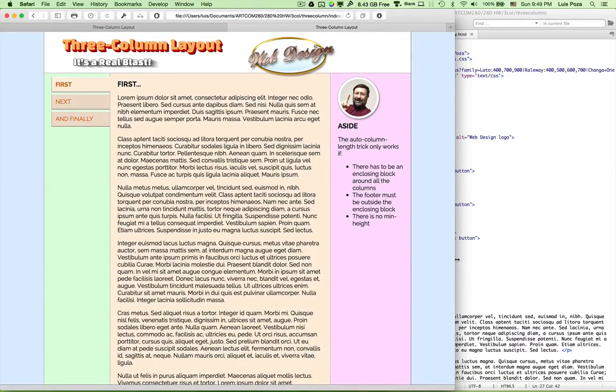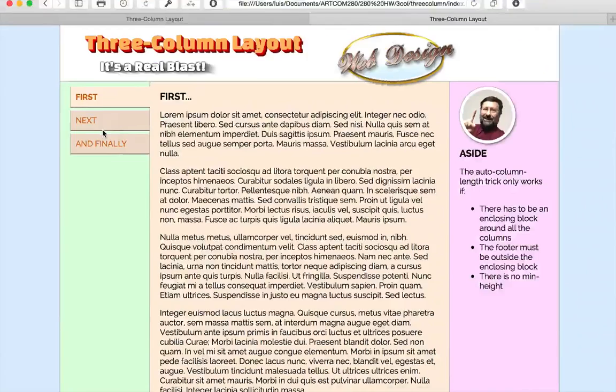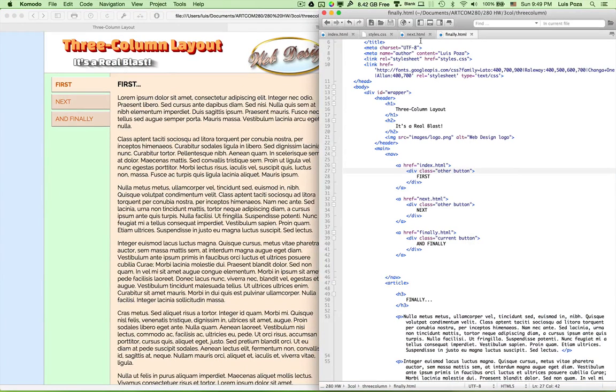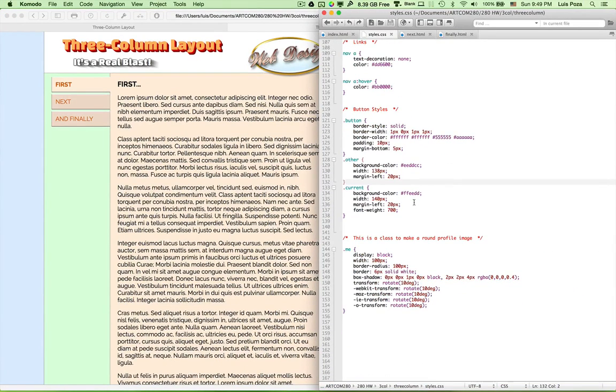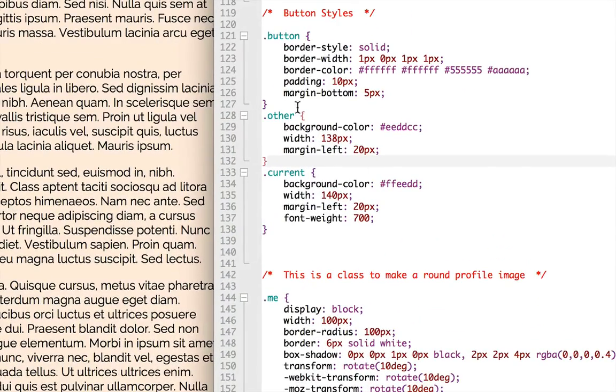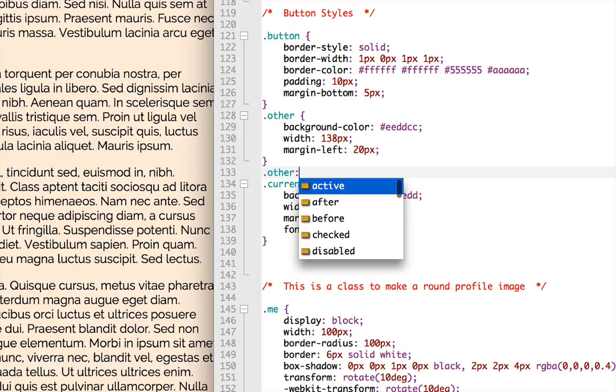Let's add one small extra flourish. Let's make it so that when we click on the next and the finally, or the other buttons, let's make them flash white when we click on them. So let's go to the styles. And we're going to go now to the button styles, and we're going to go to where it says other. And we're going to make a pseudo class where we're going to say other active.